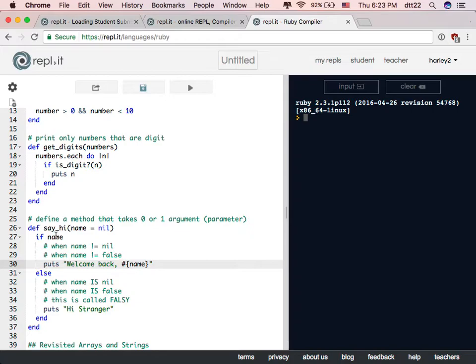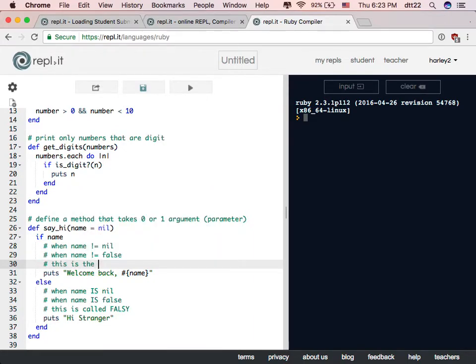If this one returns false or nil, right? Then if name cannot run, so it will not run this line 30, it will go here. So this is the truthy condition. This is the falsy case. Try it on your browser.